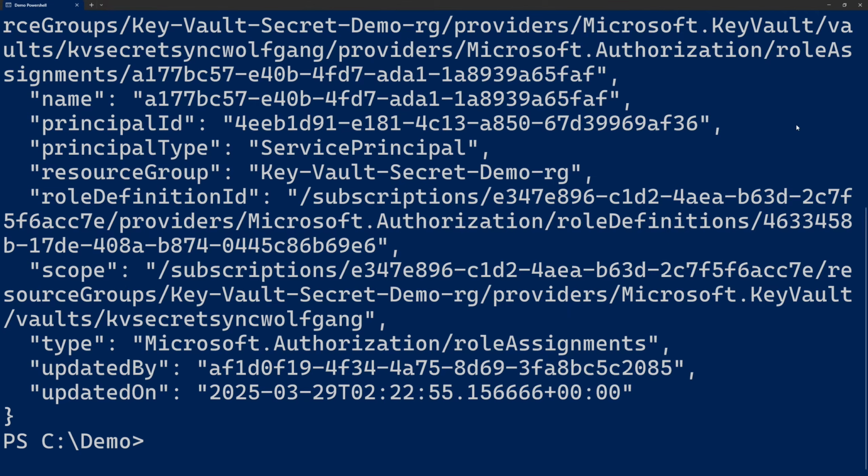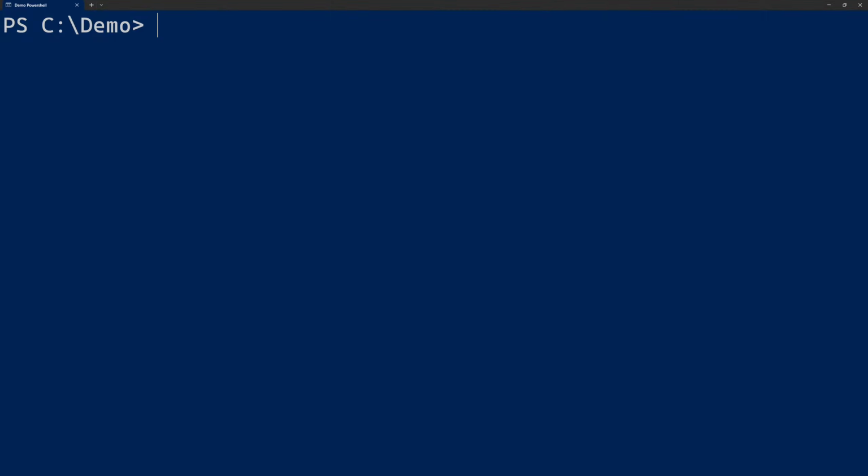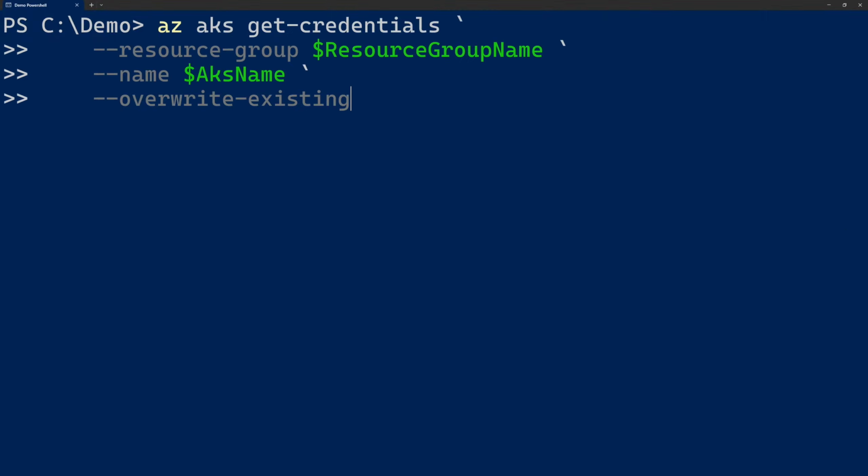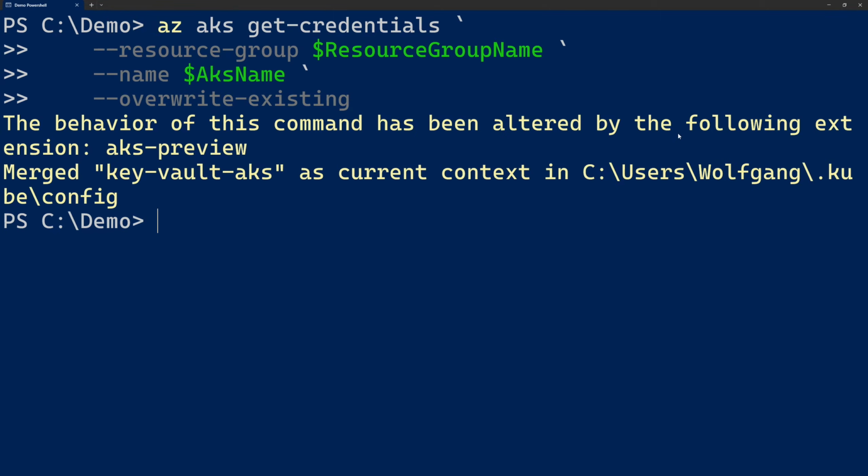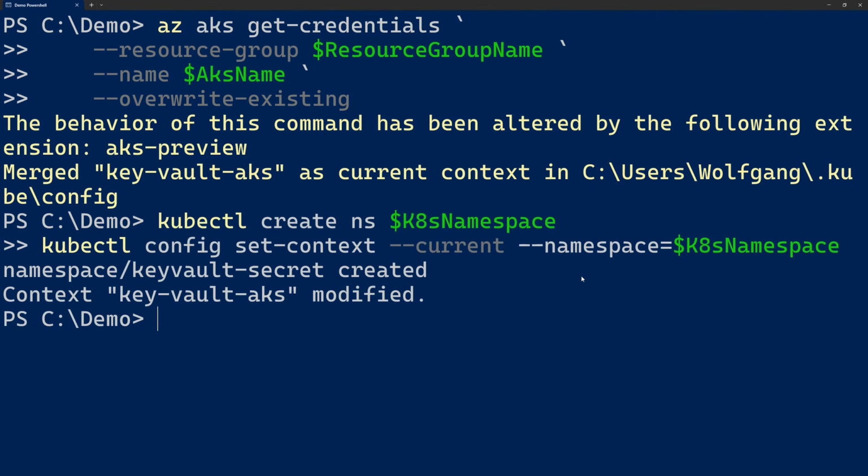And now we can configure our Kubernetes cluster. So to do this, let's download the kubeconfig. What I always like for my demos is to create a new namespace, because at the end of the demo, I can just easily delete the namespace and everything is gone. Then I'm also going to set the context to the new namespace so I don't have to type the namespace all the time.